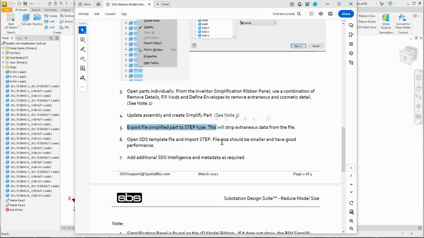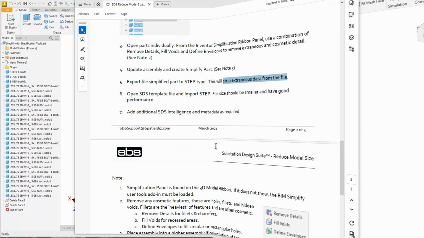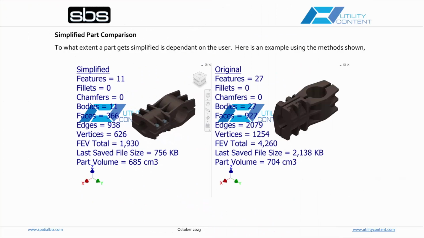Once we update and we have it finished the way we want it, we want to export it back to a step file. All right, once we have exported it back to a step file, we'll strip extraneous data out of it, and then we import it again, put it in an assembly, rearrange it in the assembly orientation, and then create a derived part from that or a simplified part from that, and you get down to getting the smallest possible model.